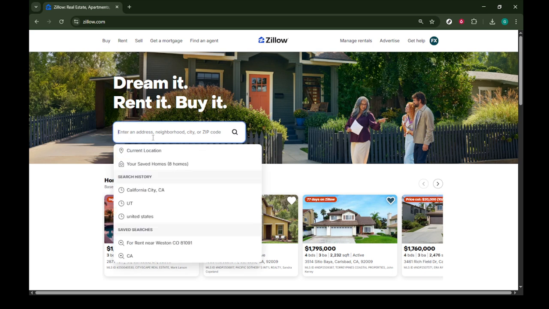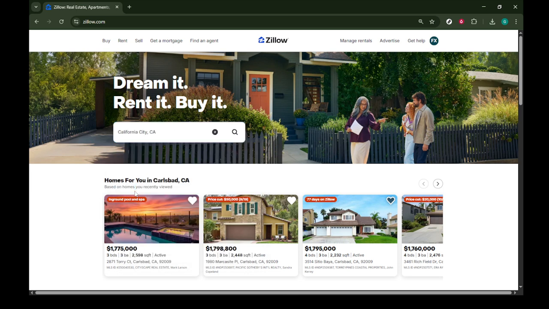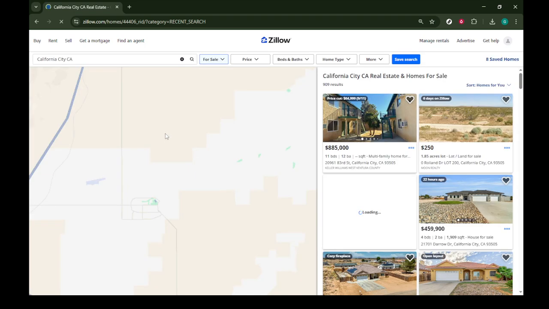Here you can type in the name of your favorite area or any specific location you're interested in. As you type, Zillow will suggest places, and once you've found what you're looking for, just select it. This step sets the foundation for which area you'll be reviewing schools.